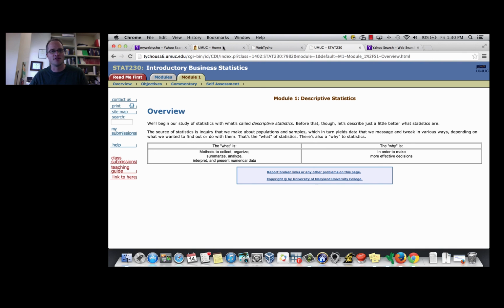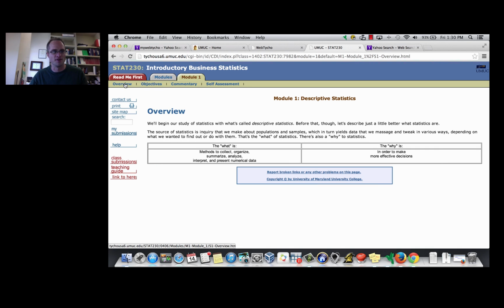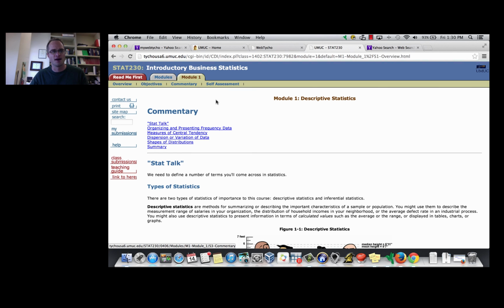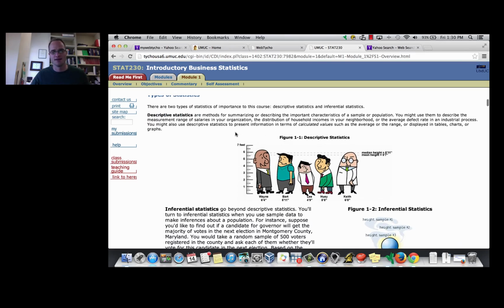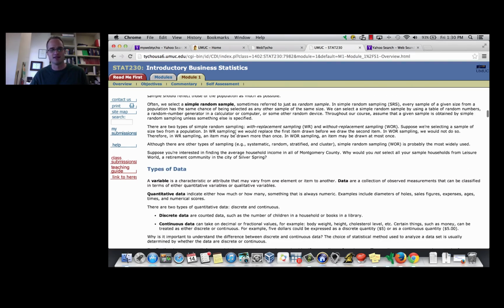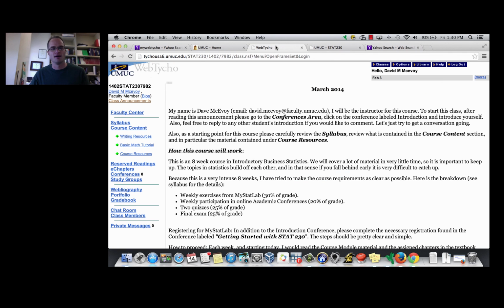And then after you're done, you see the objectives of them. Here's the overview. Here are the objectives, and then the commentary is going to be where you see all the action, right? And I think it's written in a way that's as inviting as it can be for statistics, and then you can take some self-assessment. But this is where the material is, right? So that in tandem with your textbook, that's the stuff, right?